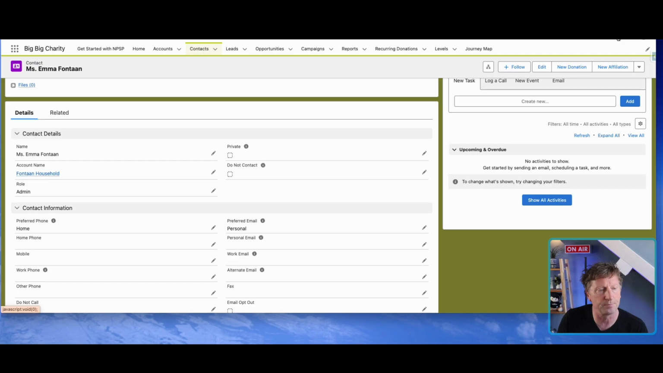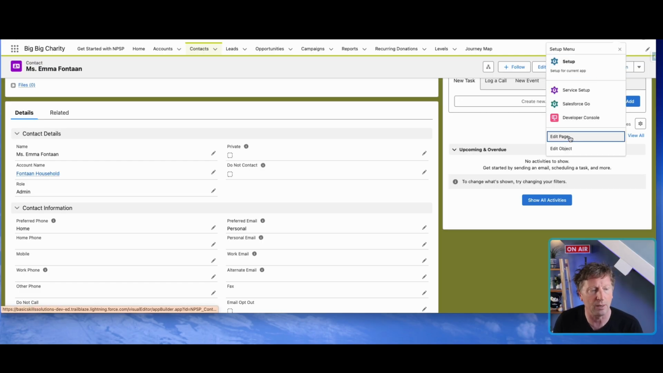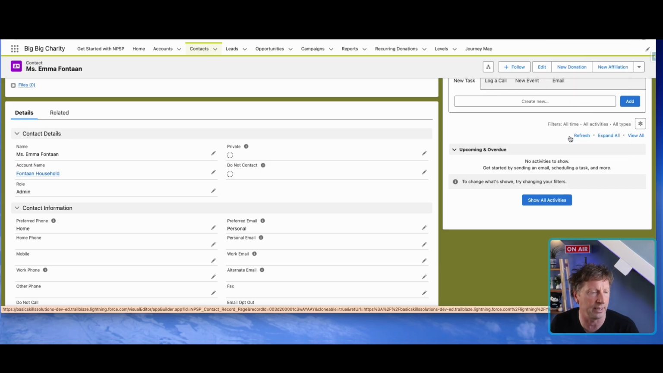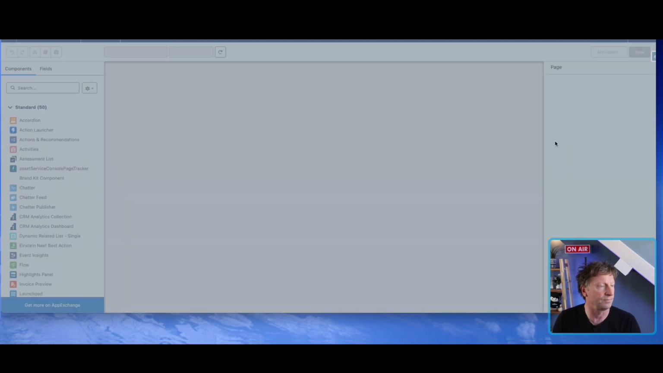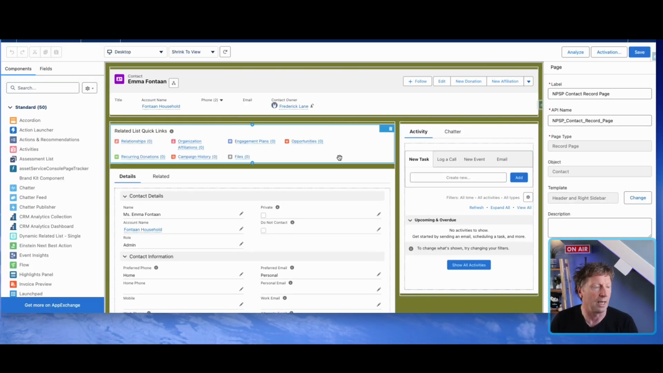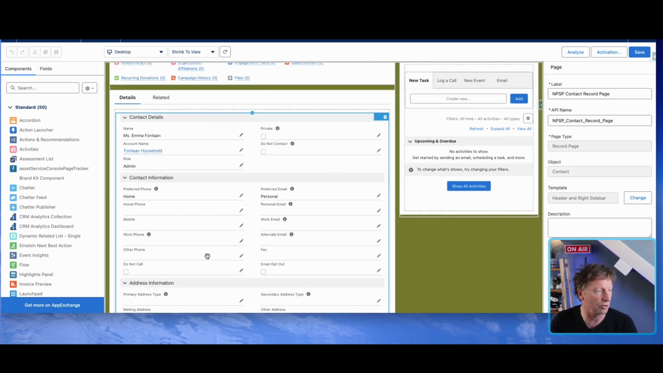I'm in the contact record, and now I'm going to go edit page. I'm not going to edit the object, I'm going to edit the page. And now I'm in the page layout. And what that allows me to do is control all my fields and the conditions when I want this field to be visible, I can control here, and I no longer need to go to setup or use validation rules and so on.